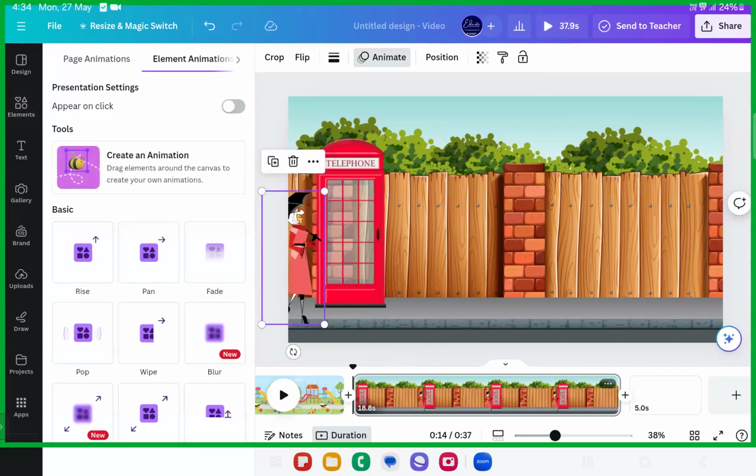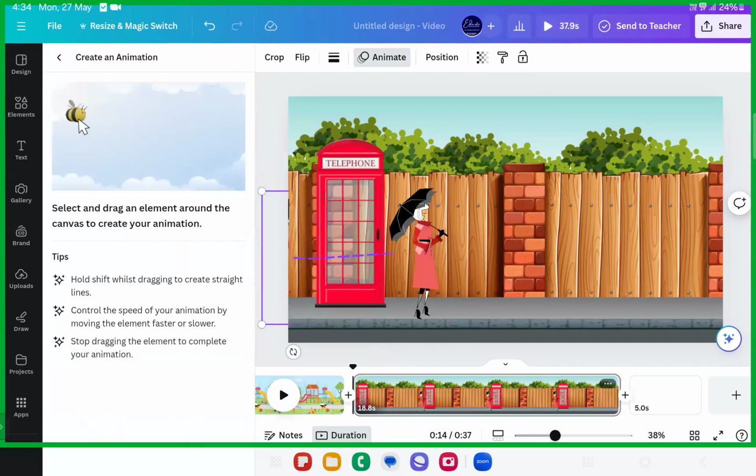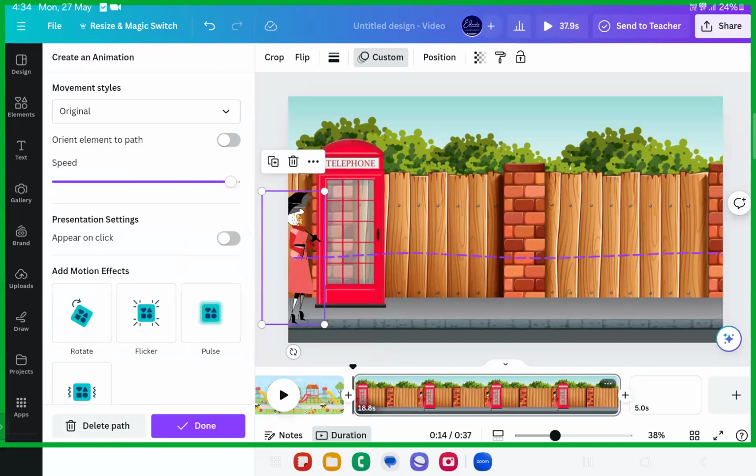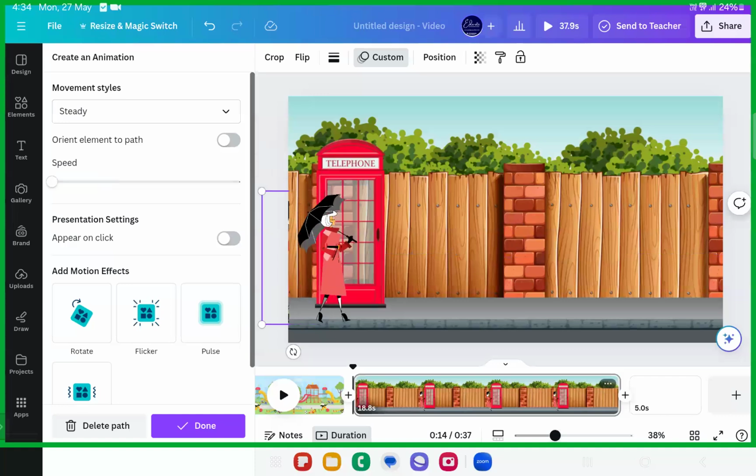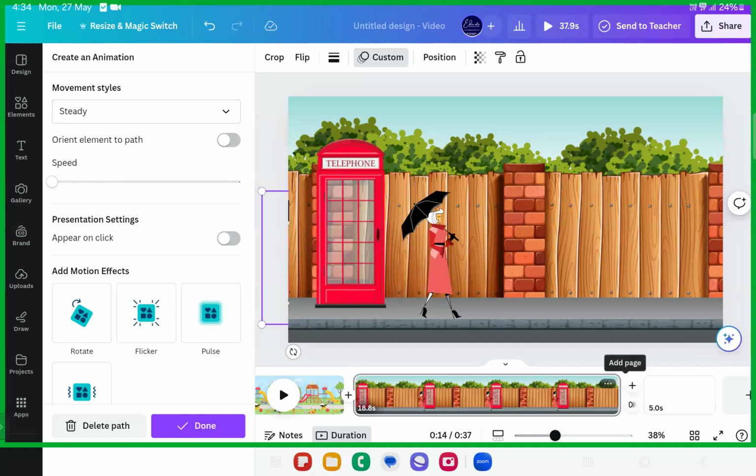Go to the animation, create animation, and again you just have to move her from this to that, and now you just have to select the steady motion and reduce the speed. Now you see here how she is walking from this side to that side. Okay, done. Now again, I'll take another page.